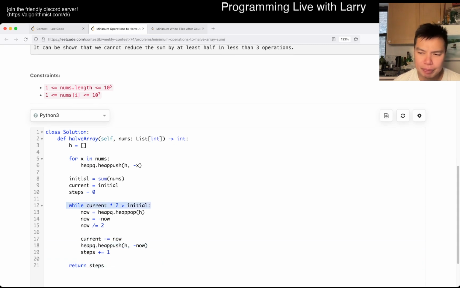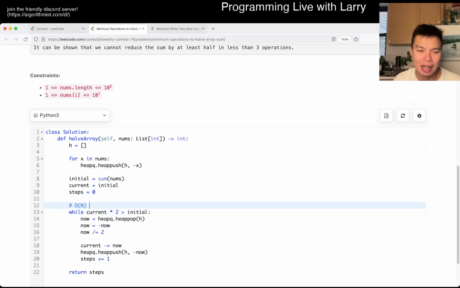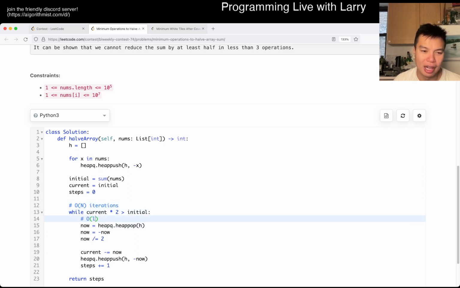Like I said, I think in the worst case you just have every number once, so this while loop will be linear number of iterations, but obviously this is not linear time, because each of these will take all of log n, right? So this is n log n is what I meant to say. Yeah, and that's how you would analyze it. So this is n log n time and O of n space because of the heap. Cool. That's all I have for this one.